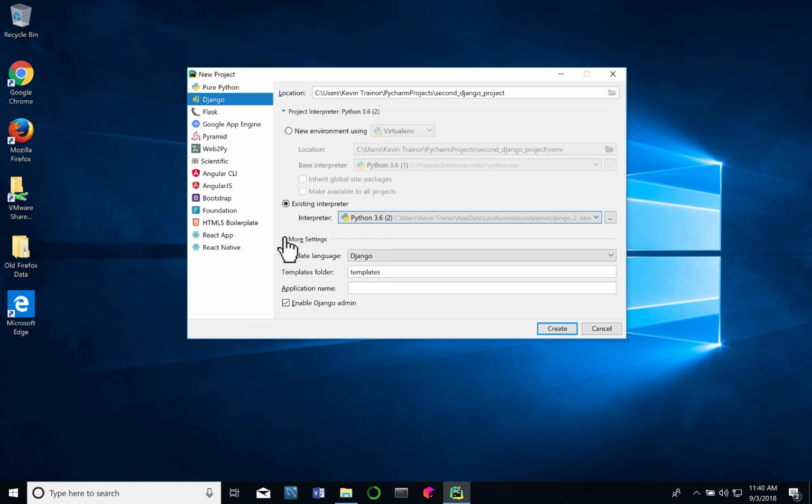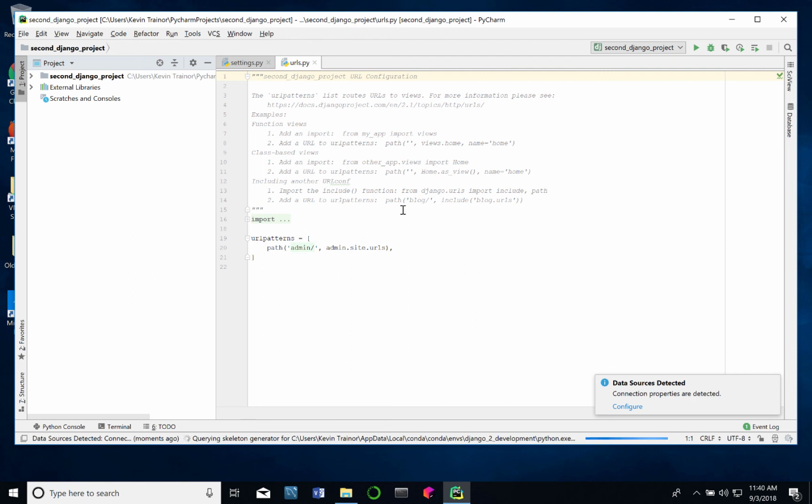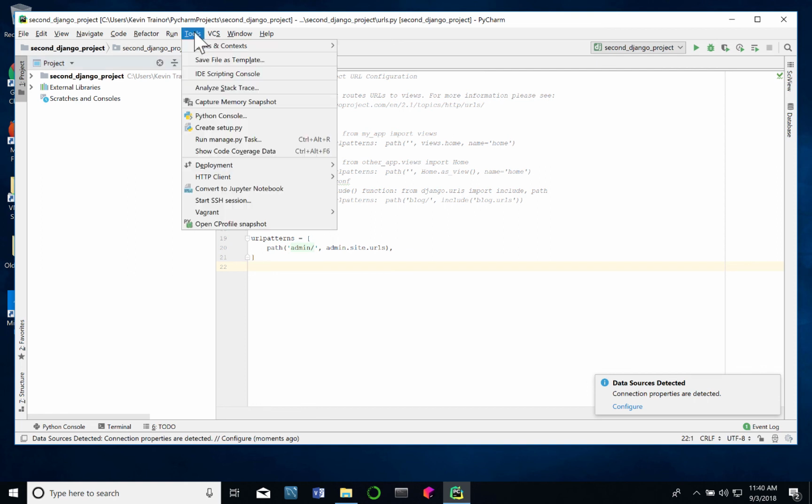And then in the more settings, we want the template language to be Django. The templates folder is going to be called templates. The application name, and let's just call this second app. Okay, and we create that, and that's all created. And again, if we wanted to prove that we have a properly configured project, let's run the development server.